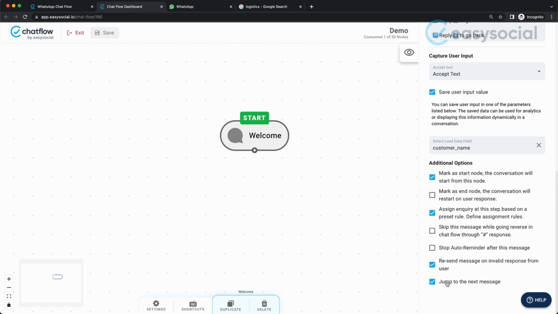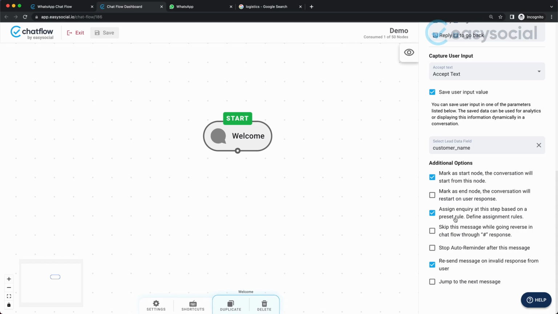The last option here is jump to next message. When we enable this option, the chatbot does not wait for a user to respond, rather it jumps to the next message. Now let's quickly test this on WhatsApp.